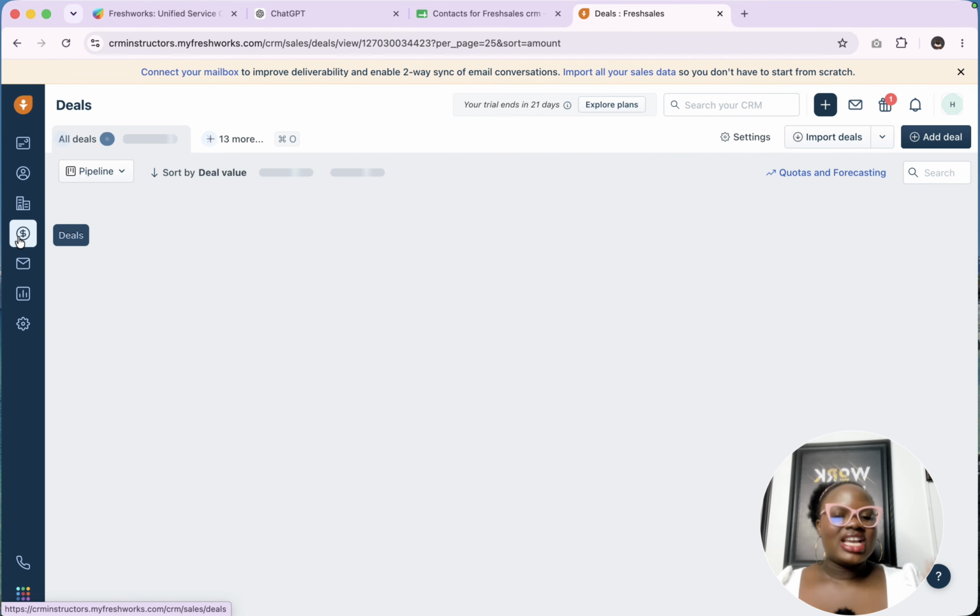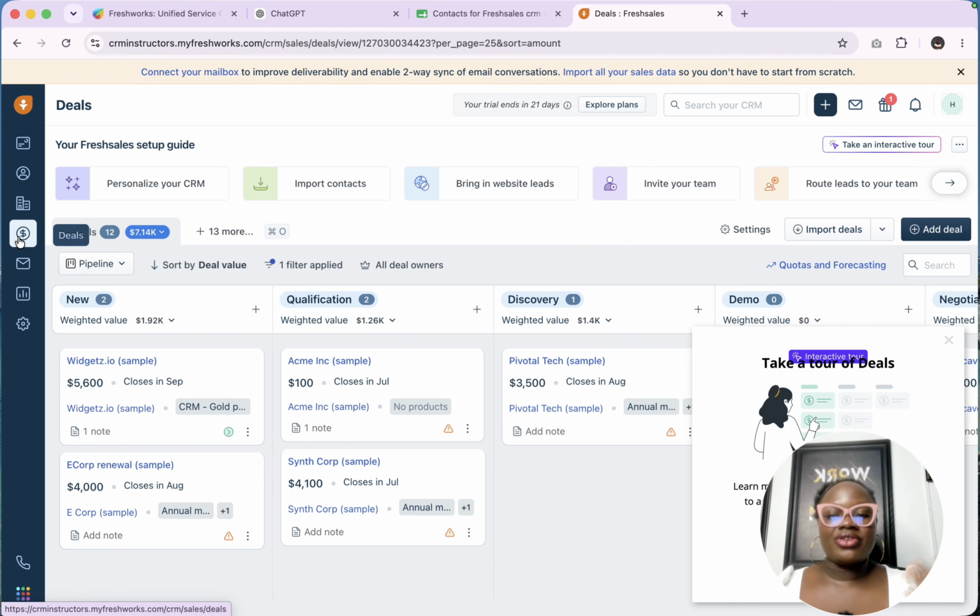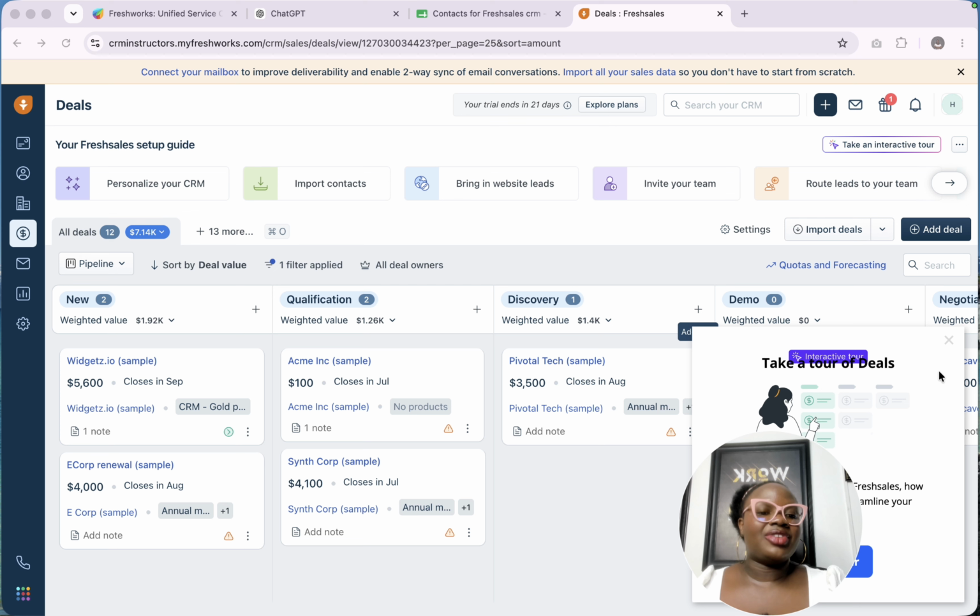Then we have deals. Deals help you track revenue for the contacts that are coming in. So you've been able to qualify the lead, and you feel like, okay, this lead actually wants to buy from us, then we can take them through the different sales process that we currently have in the organization.